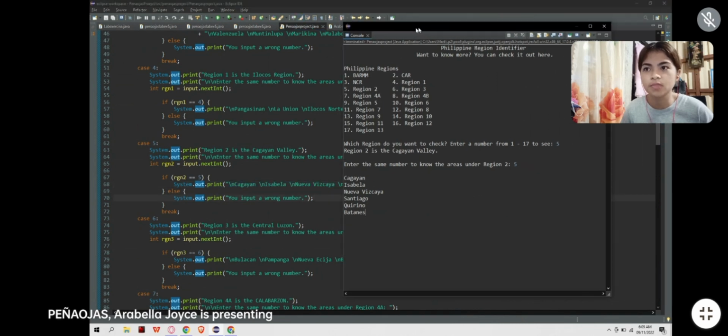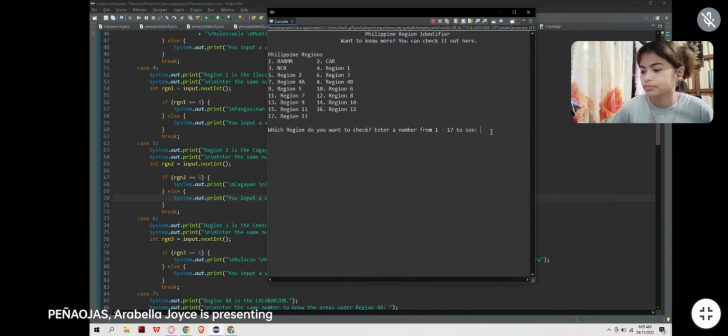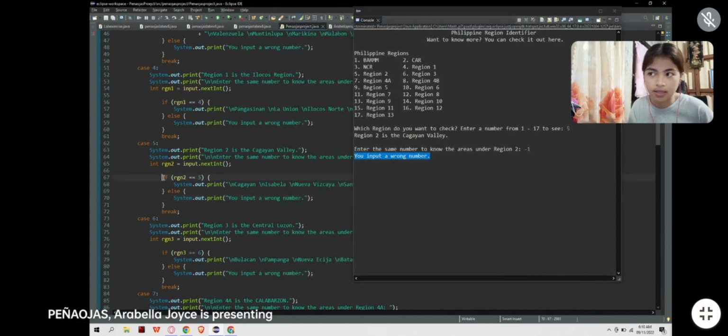But for example, if I didn't put the number, for example -1, this statement will display on the screen: the statement "you input a wrong number". It stated that region 2 is equal to 5, and I input a number that is not equal to 5, which is -1. Else, in my else statement, I input a statement that will display on the user screen: you input a wrong number.